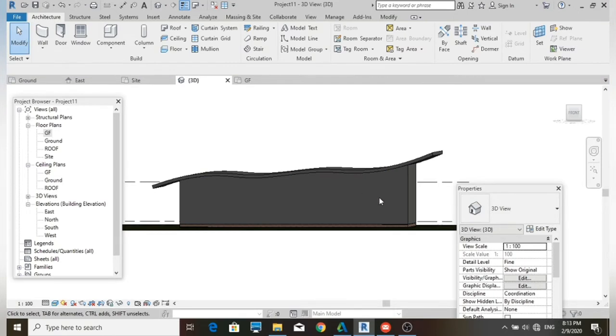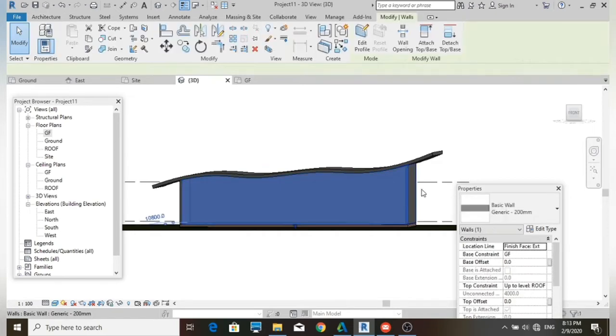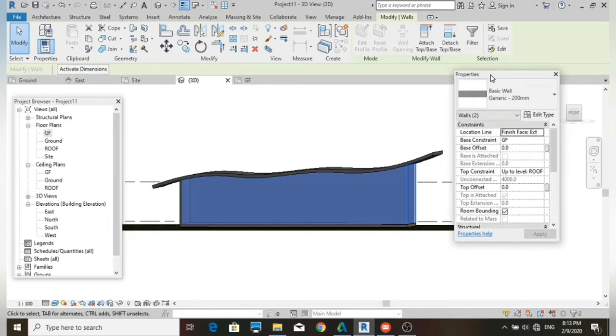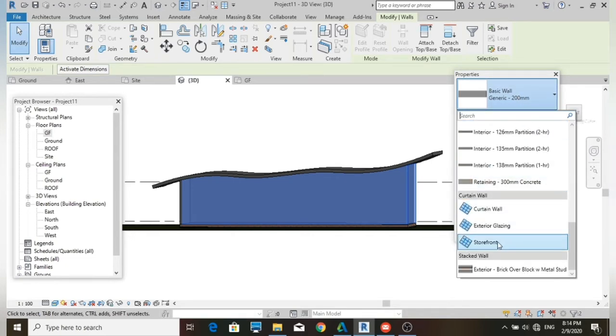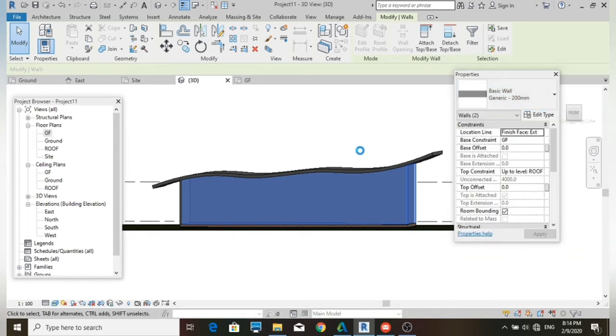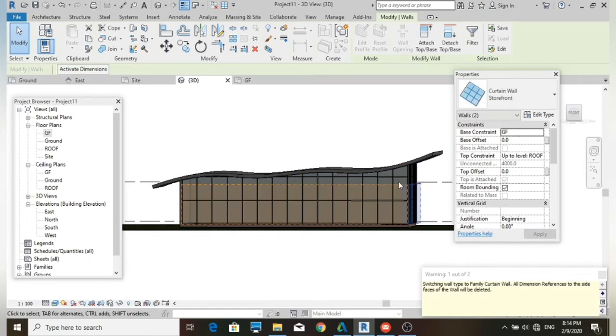Now let's change these two walls to curtain walls. So to do that, just click here, place your cursor here. Now let's just click this wall and then press your control key and then click the other wall. So it's selected, and then go to this properties palette and right click on your type selector, and then select this storefront curtain wall. So that's done.